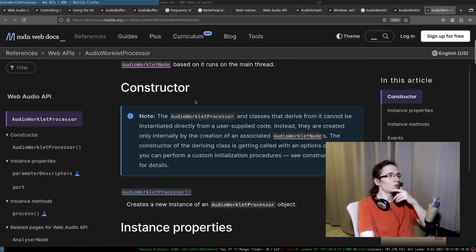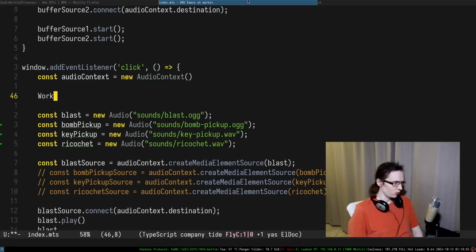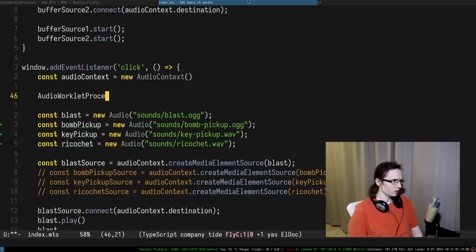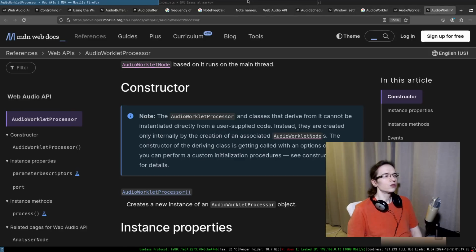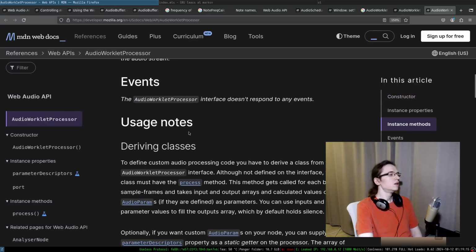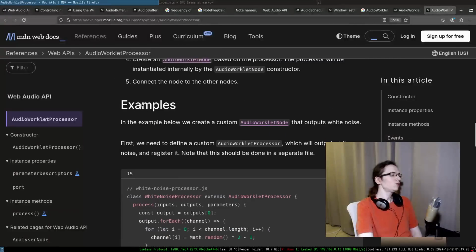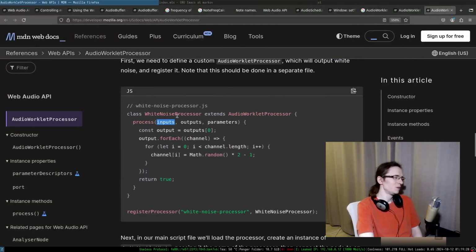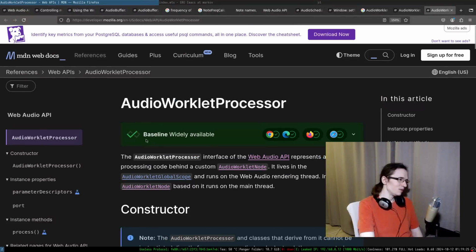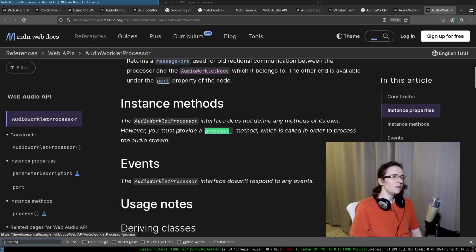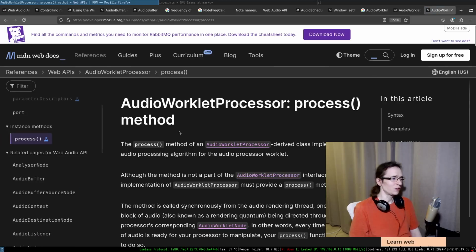Worklet processor. So let's take a look at it. Yeah, I think we're onto something. Classes derived from it cannot be instantiated directly from user-supplied code. Okay, sure, but where is the method? Port? I just want to know what the input and output are. What is the process method? Just give me the signature of this method.